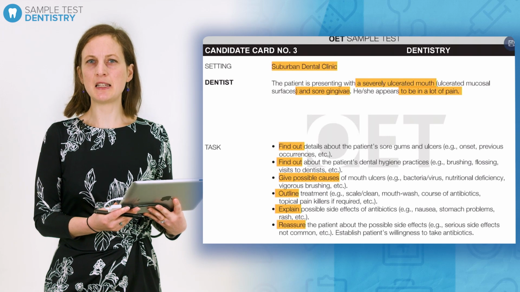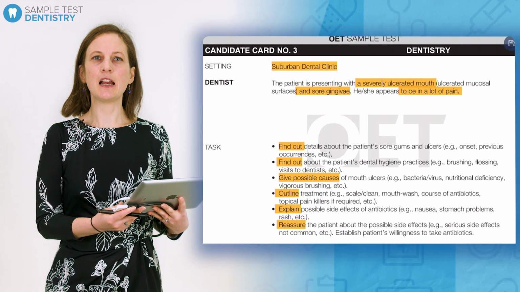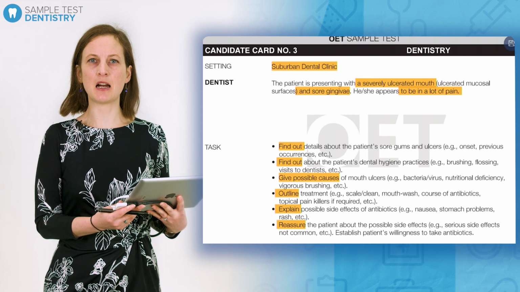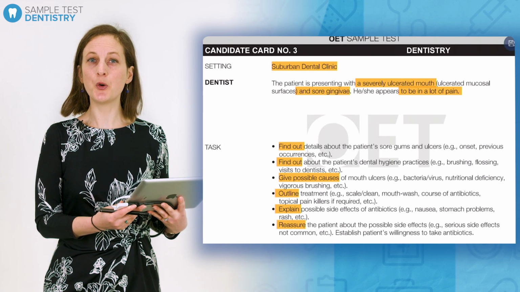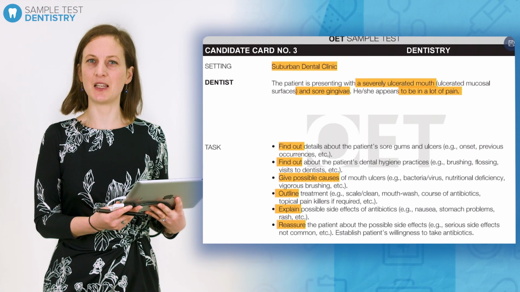Which tasks do I need to spend most time on? From checking the tasks again, I know that I need to allow plenty of time for tasks 4 and 6, and that task 1 could take some time for the patient to explain in their own words the background to their current pain. I should aim to move through the other tasks fairly quickly.